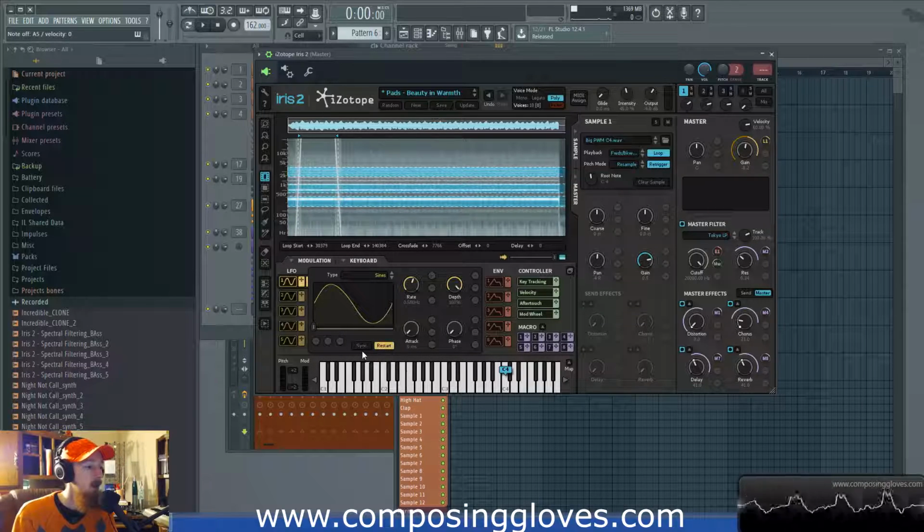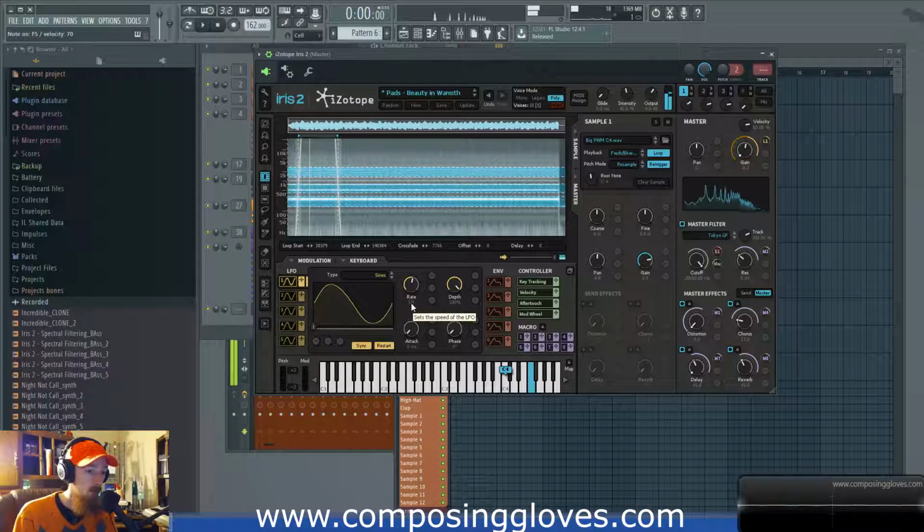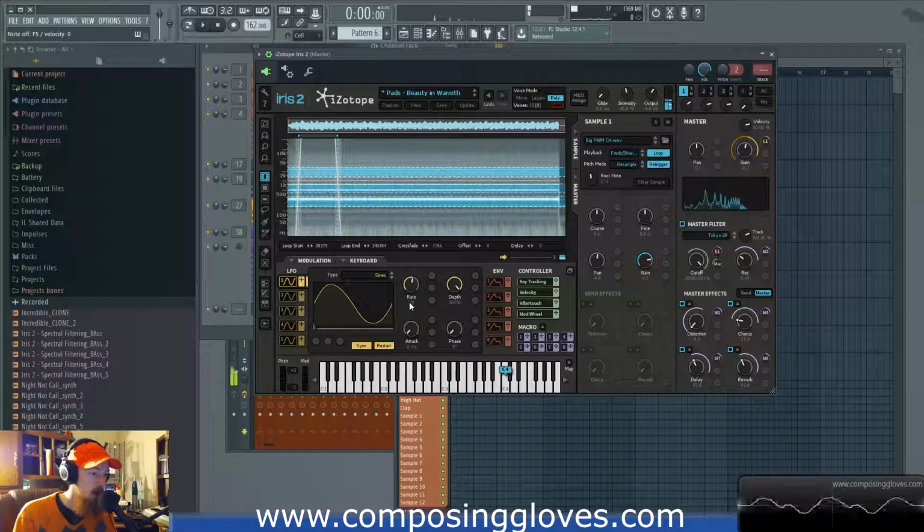There you go. And then we also have sync, which will sync it up with your DAW, and you notice that our rate value changes. So here we have a value in hertz. With sync on, we get a value as a ratio. So we have a 1/4. You have to move the actual knob, or you can type in a value if you're so inclined.